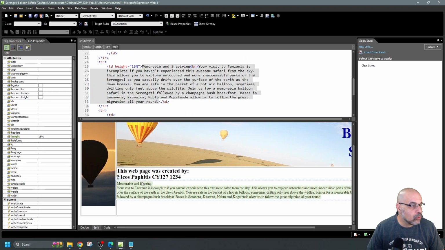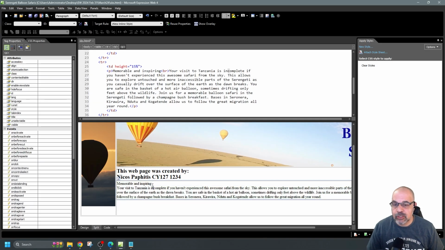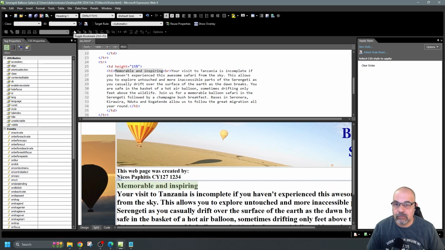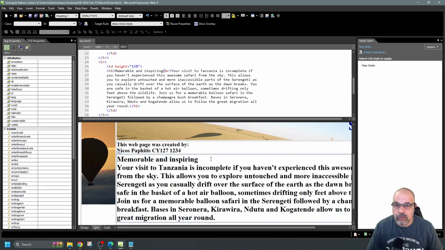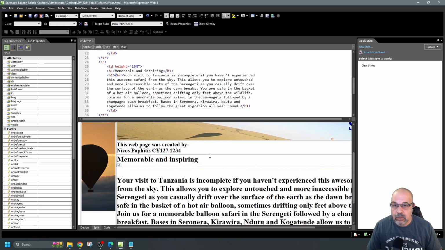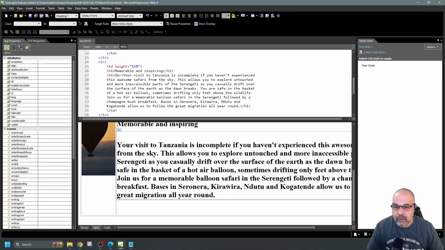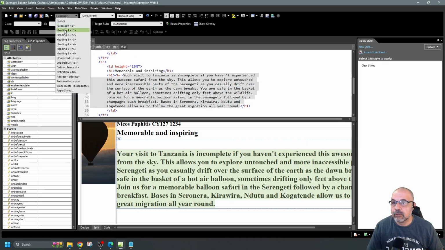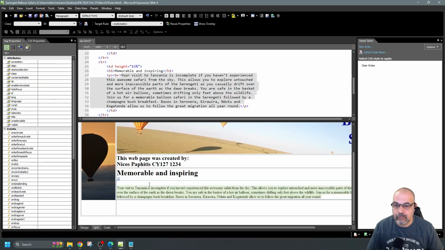Well, I'm going to make it all probably easier just to make everything paragraph first. And then just select this text here, memorable and inspiring, and make that heading 1. There. Oh, no. Okay, so we can see heading 1. I need to break that. I need that to be a separate paragraph. So I'm just going to break that there and select that and make that paragraph. There we go.